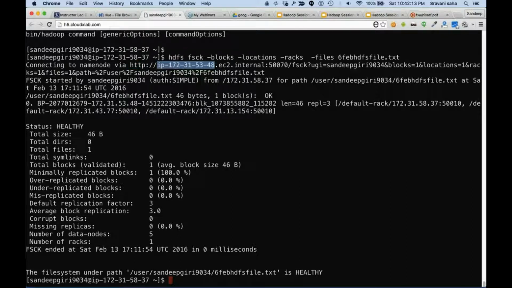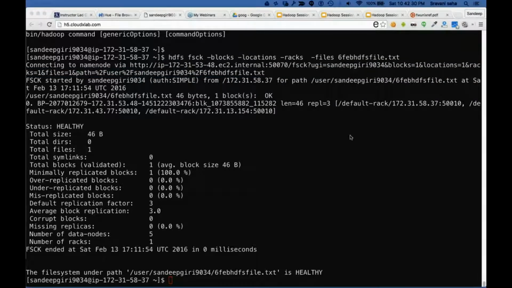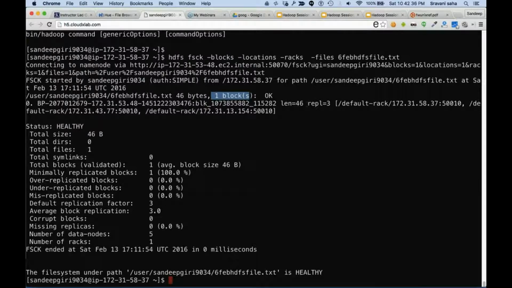This is basically h1. We are saying that you are connected to the host like this, and there is one block with a replication factor of 3. The length of the block is 46 bytes. These 3 replicas are located on these IP addresses.